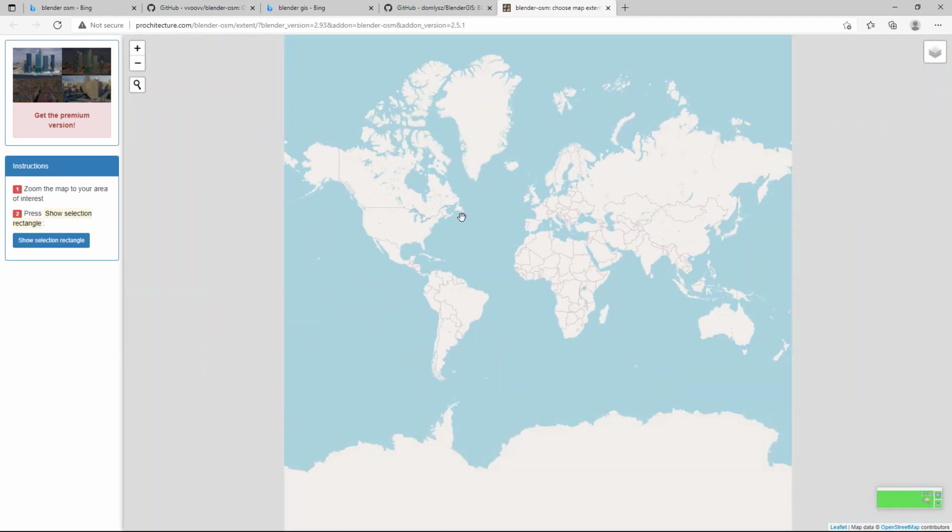So I think I'll just zoom in on any area. You can actually search. So well, let's do the same. New York.